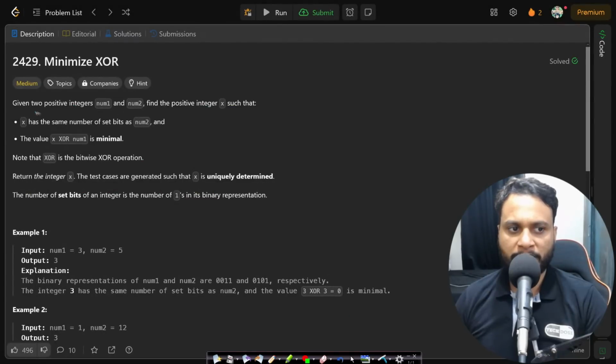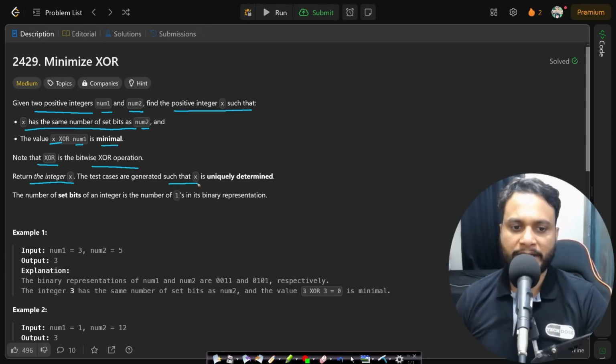In this problem, given two positive integers num1 and num2, find the positive integer x such that x has the same number of set bits as num2 and the value of x XOR num1 is minimal. Note that XOR is the bitwise XOR operation, and return the integer x. The test cases are generated such that x is uniquely determined. The number of set bits of an integer is the number of ones in its binary representation.